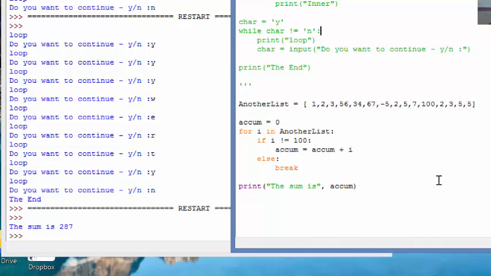So in this case, I set my accumulator to 0. I say for i in another list, so I'm going to iterate through this entire list, and if it's not equal to 100, I'm going to add it to my accumulator. So I go merrily along, 1, then 2, then 3, then 56, then 34, then 67, all the way down the line until I read 100. For i in another list, if i is not equal to 100, well, that's not true. So I do not add it to my accumulator, and I go to the else condition. And what does the else tell me to do? It says break. And what happens when you have a break inside of a loop? You break out of that loop.